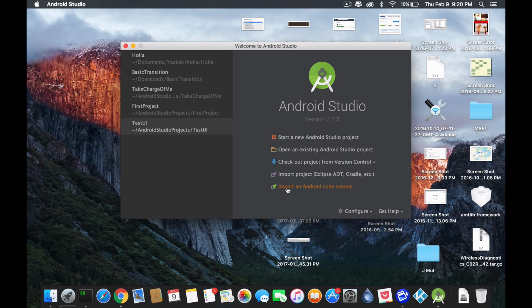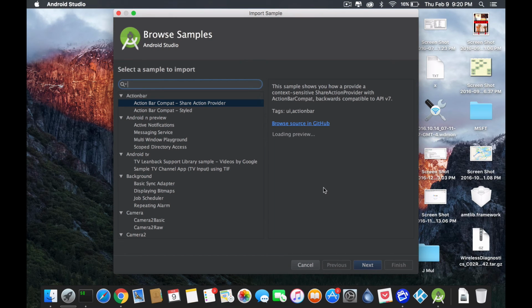Last thing, last is this one. Or actually, well, these we're going to skip for now. We're going to come back to it later. Import an Android code sample. This is really useful, so I would suggest you click on it.